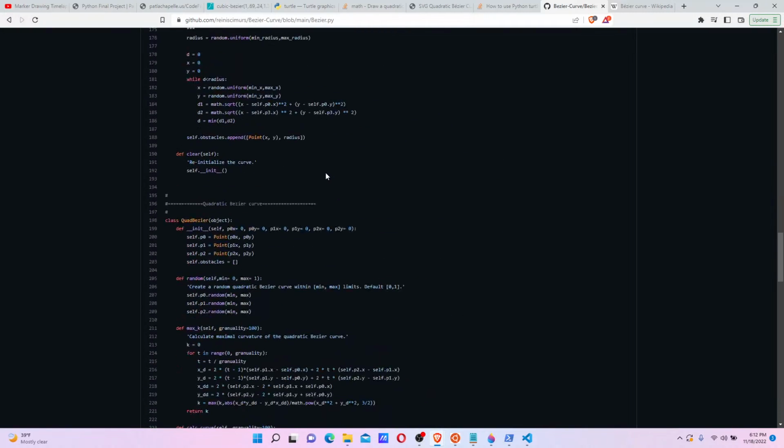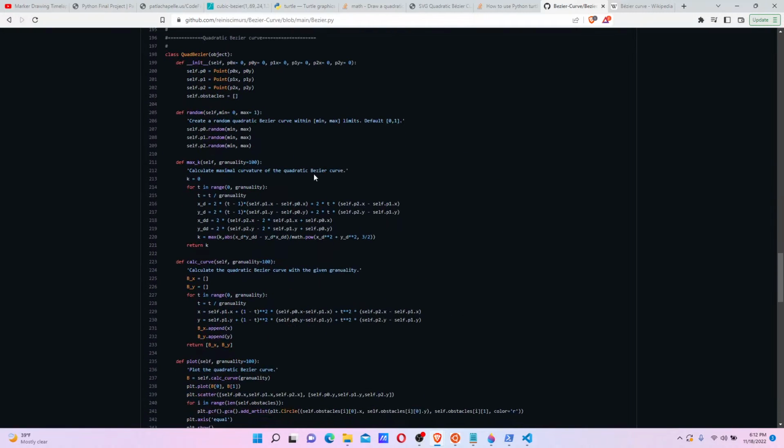Cubic Bezier and quadratic Bezier. 3 control points. And then it goes around the obstacles. Oh, so it automatically sets the points to 0. And then you could do random min 0, max 1. So between 0 and 1.